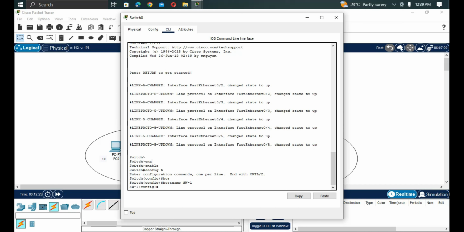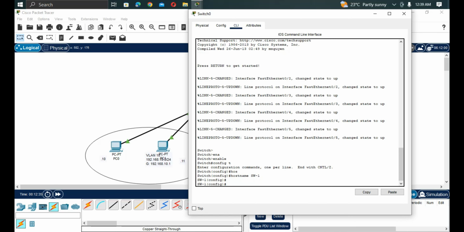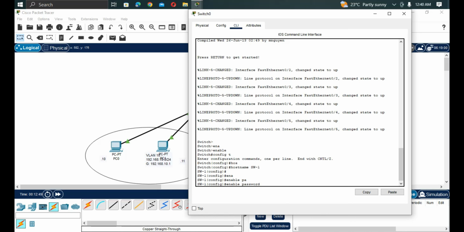After that, we are going to set the password for the global mode. So when you leave the privileged executable mode, you should be prompted with a password. So enable password. For the password, we can just use a simple password of Cisco.